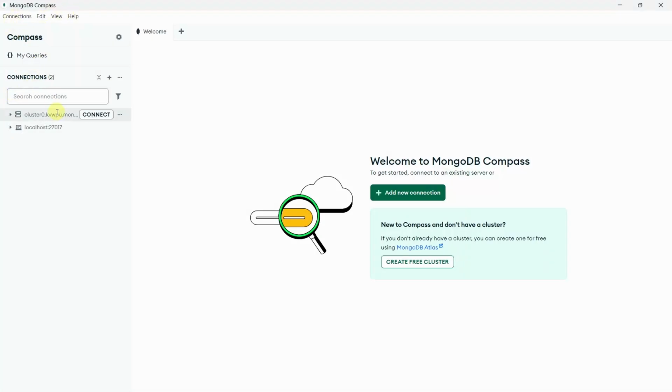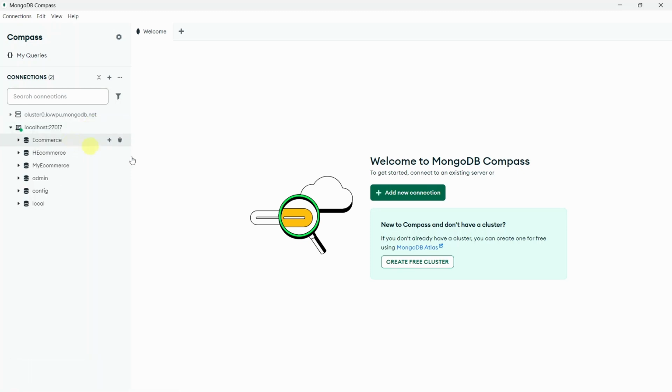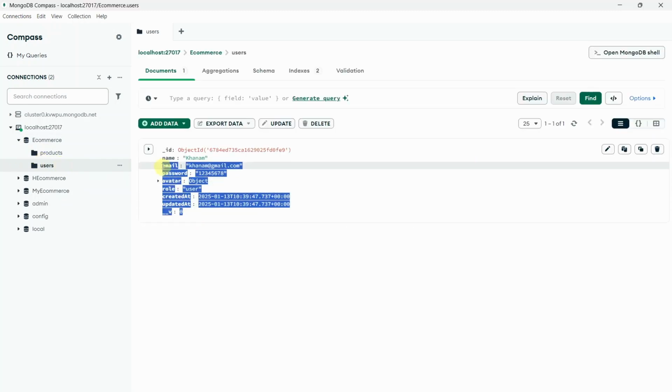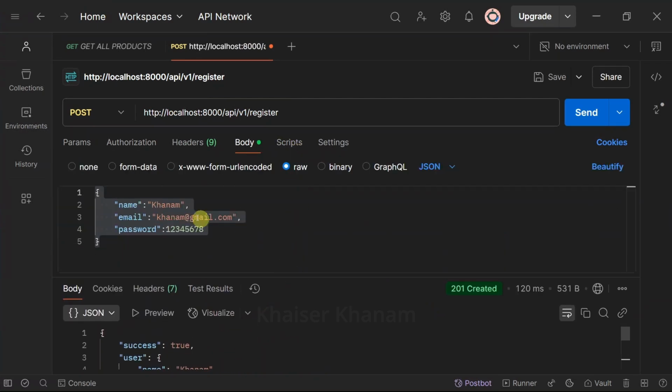Now I will open MongoDB Compass. Here I am having localhost. Click on connect. Here you can see I am having e-commerce. As soon as we inserted the data, user collection is created, and inside this we are having complete user detail which we have registered. Validation will also be working fine.